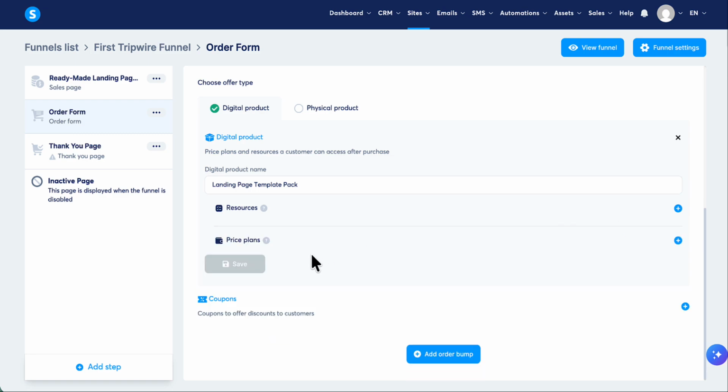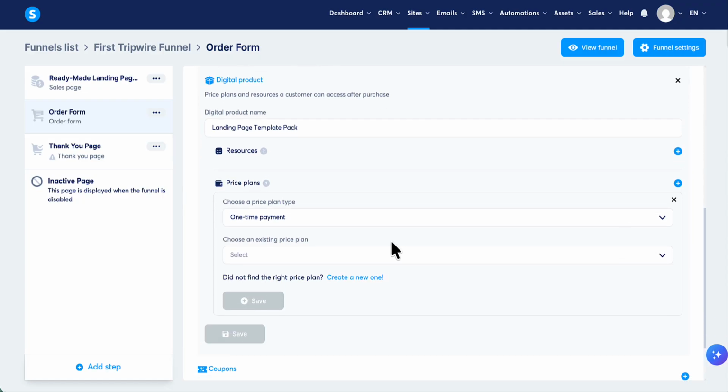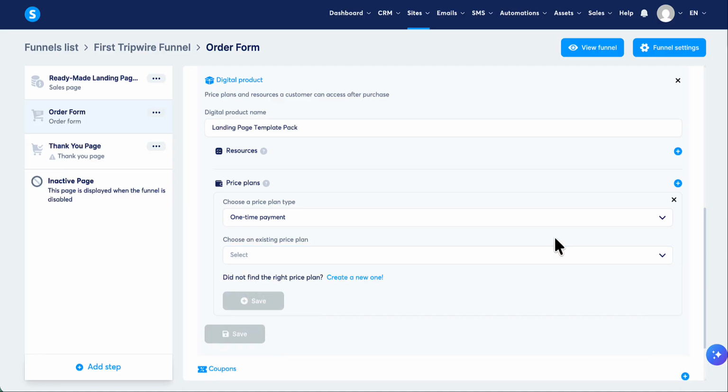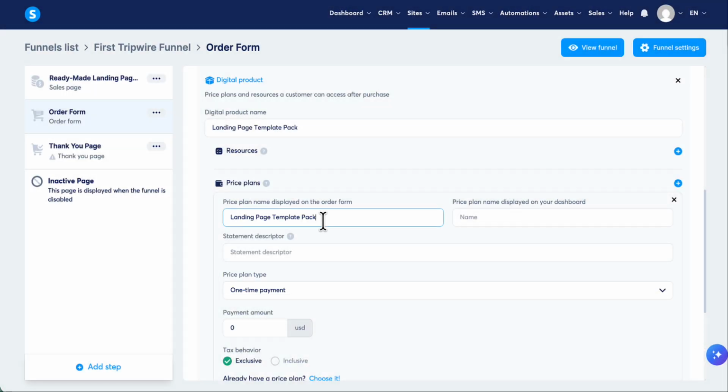delete that off. So what we need to do now is create a pricing plan. Click the plus symbol there, and it's going to be a one-time payment. And then if we've got our pricing plan, we can select it here. But here, what I want to do is create a new one. And I'm going to give it the same name across these.